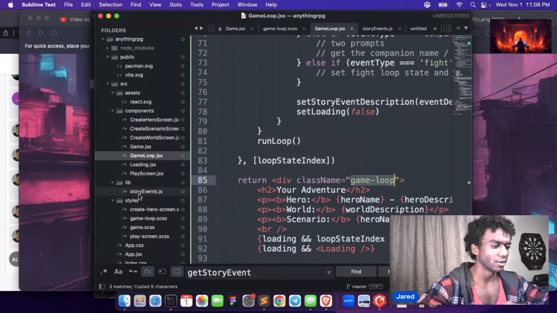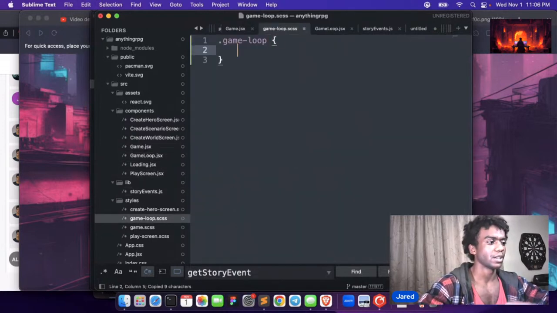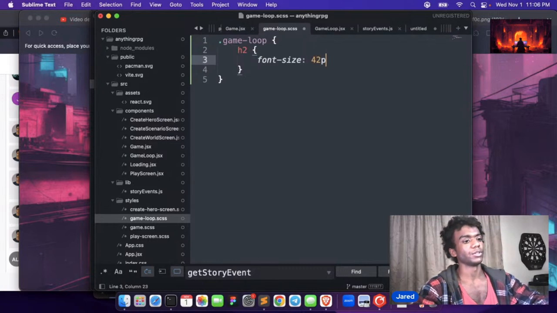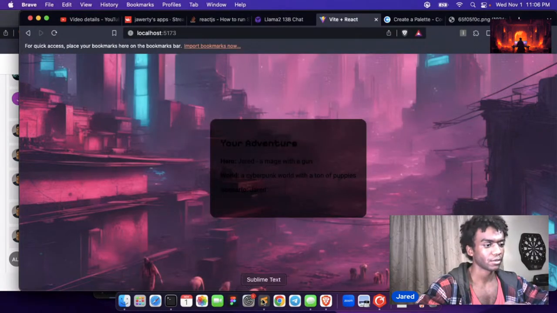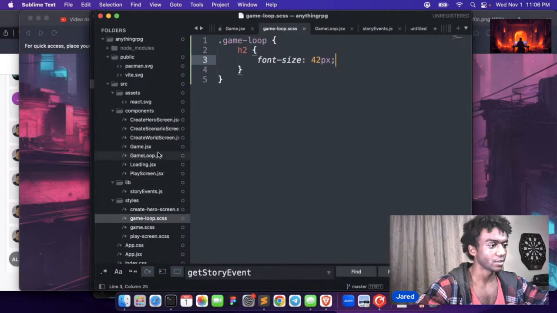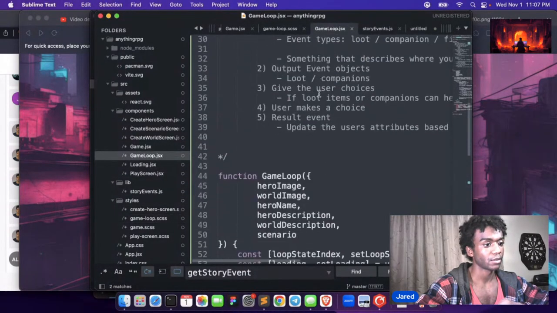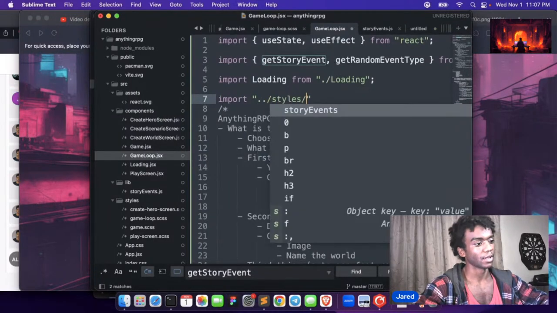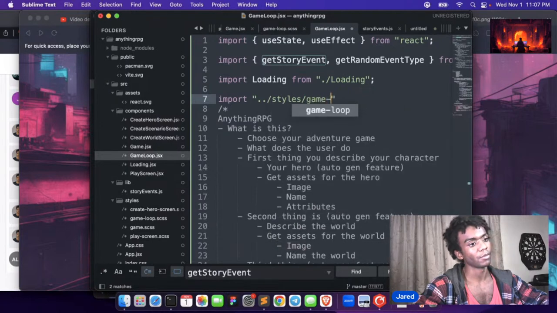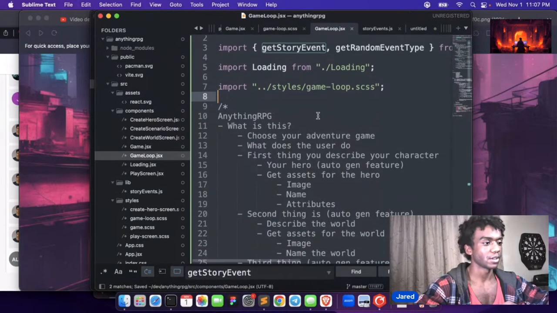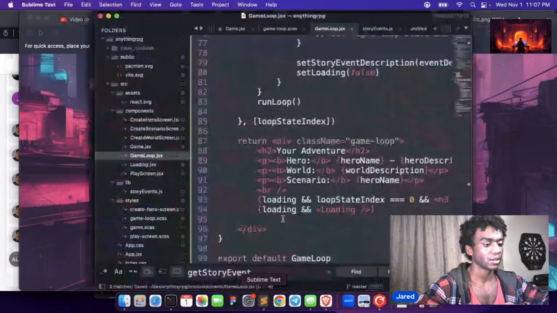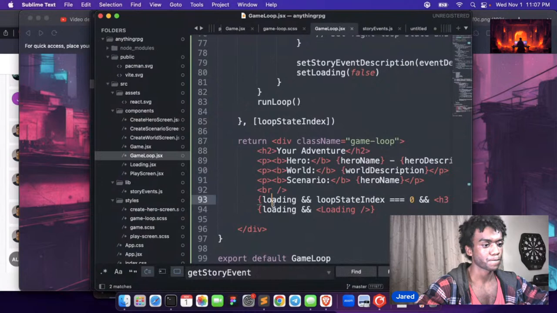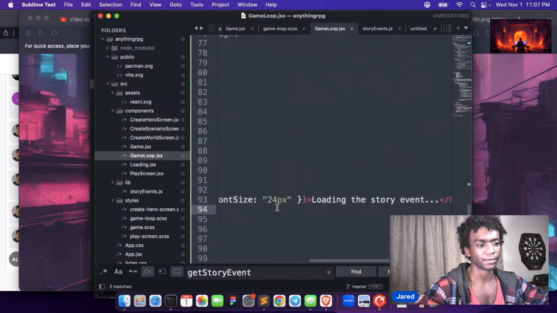Well, I need to go into the game loop CSS, and then I say for the H2 in here, make it on size like 42 pixels. I didn't import this. Import styles slash game loop CSS, and then it's only just stuck in loading because I kind of messed that up.